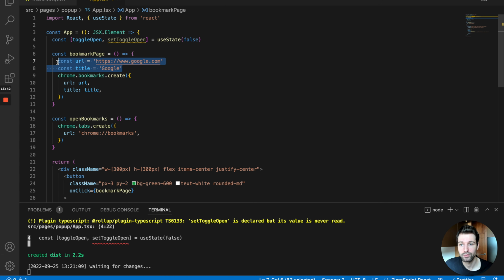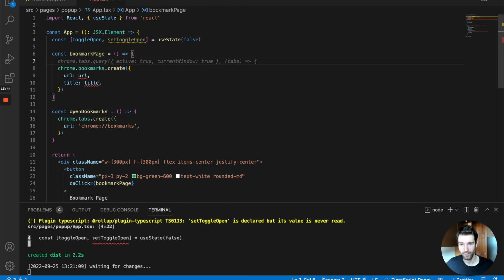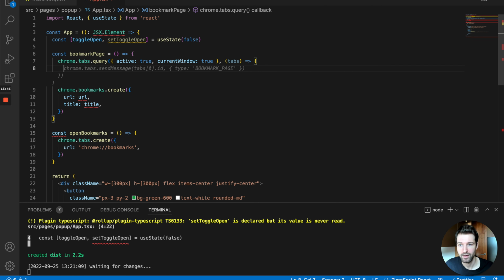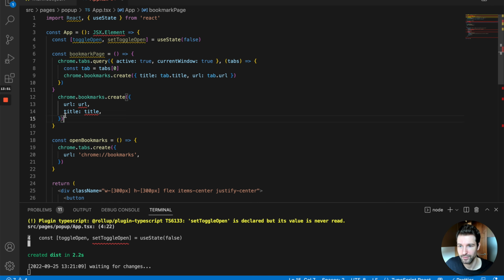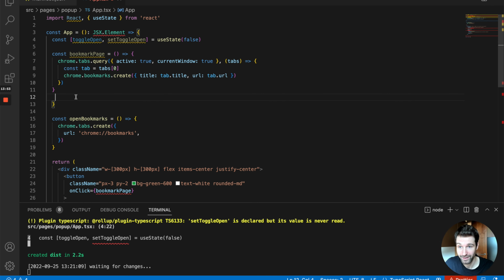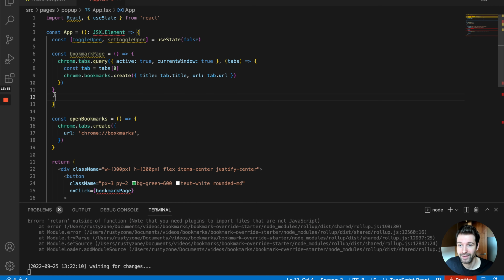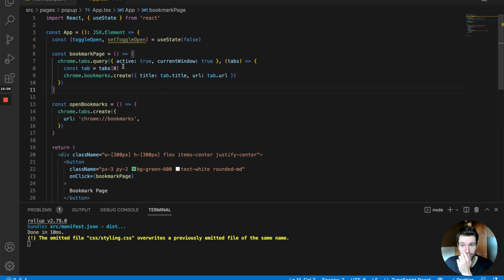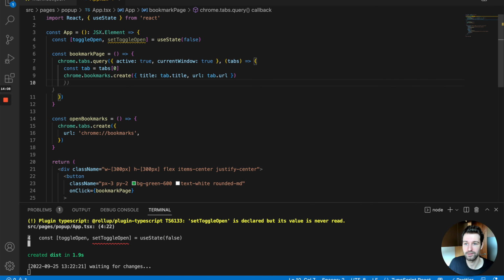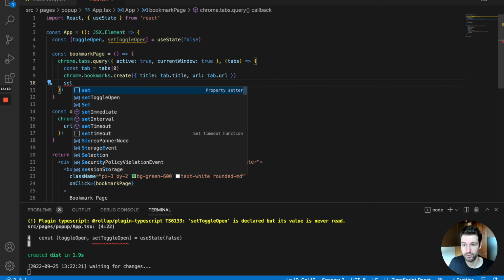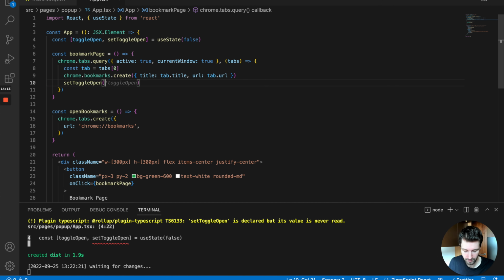But now all we need to do is hook this up to actually get the information from the current page. So you can see here we want to get that tab. It's crazy how accurate this is now, but that's not quite right. We need to actually close this out like this. Okay, so what we're going to do as well is when we complete this, we're then going to set our toggle open to true.